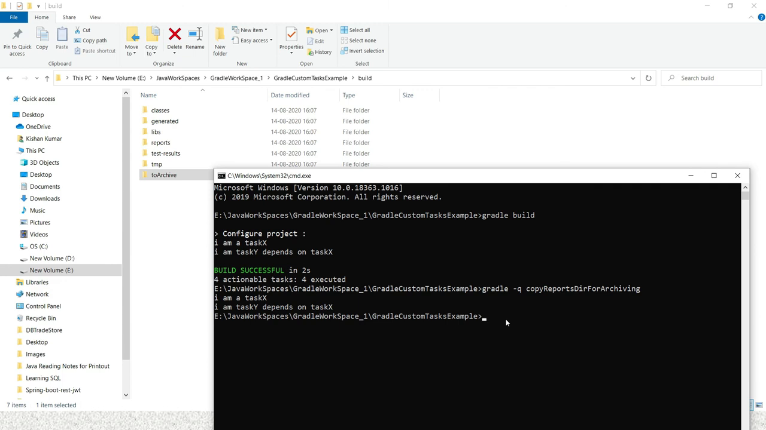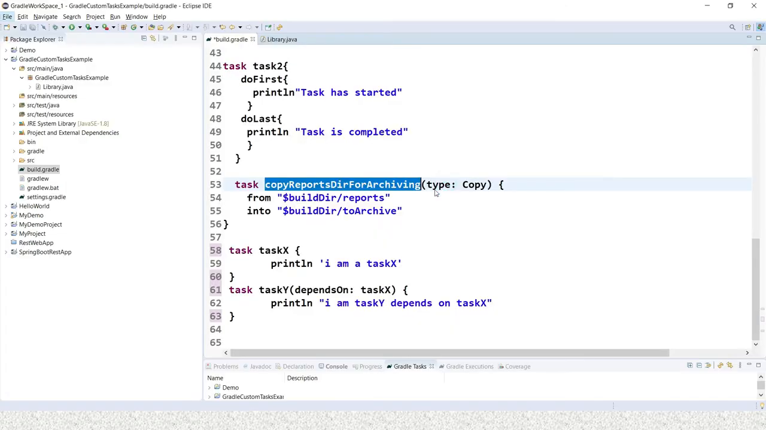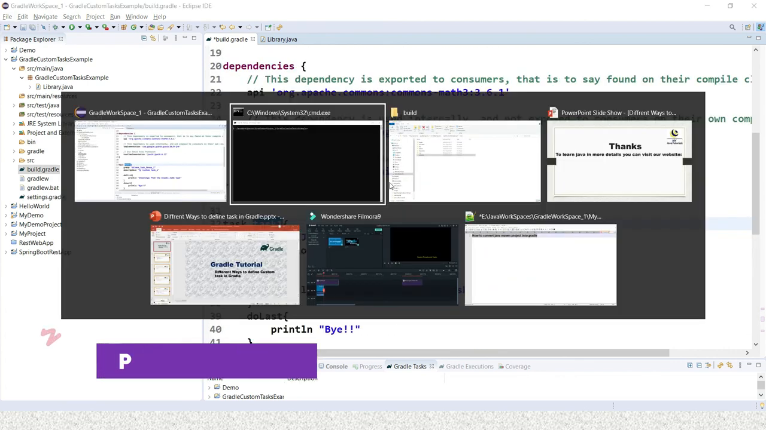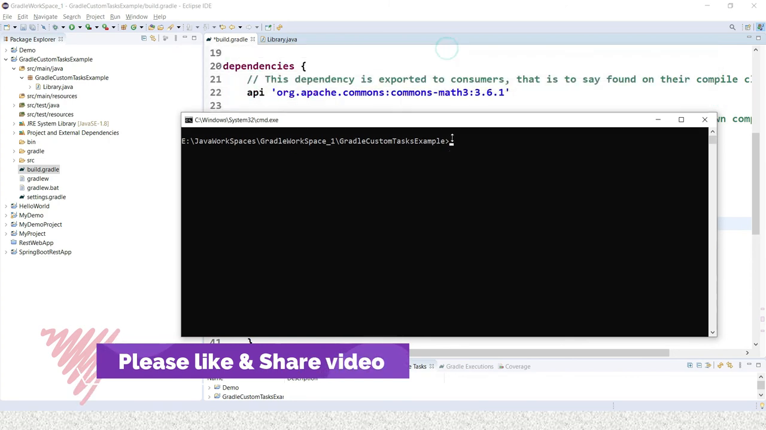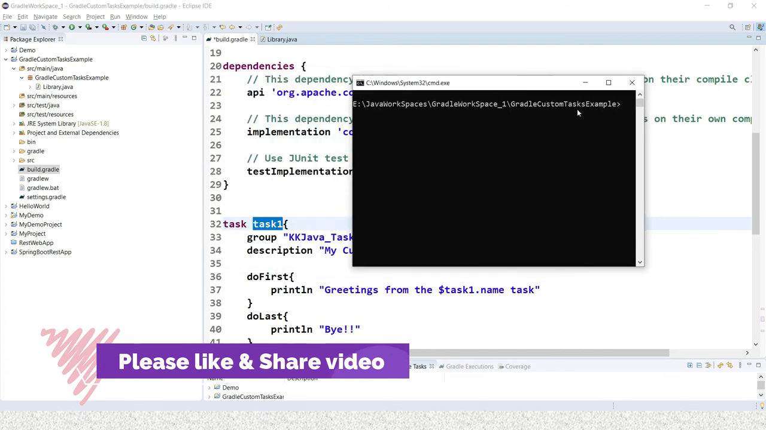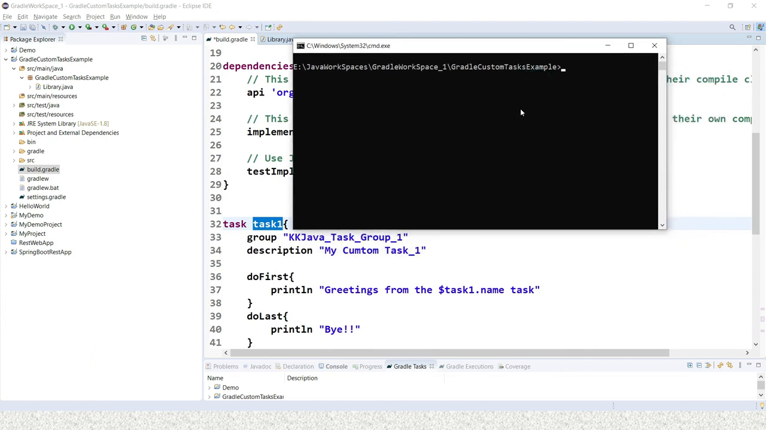Now let me clear this terminal and let's see some more tasks. Here we have task 1, so let me run task 1. Let me make this window a little smaller, something like this. Yeah, it's too small. Now I'm going to run task 1, so you have to write gradle -q task1.